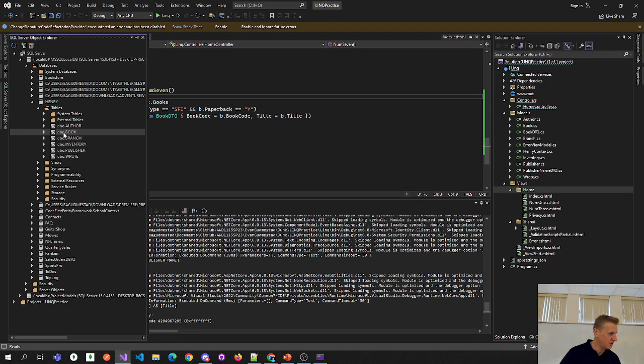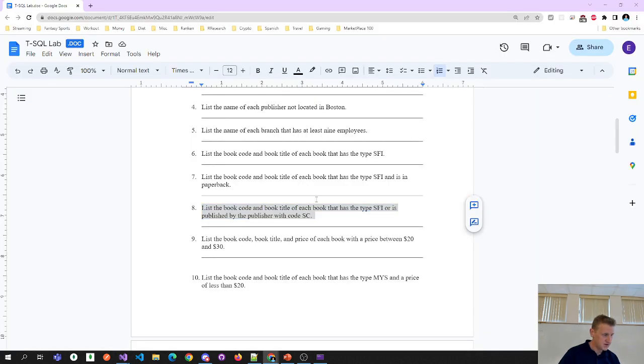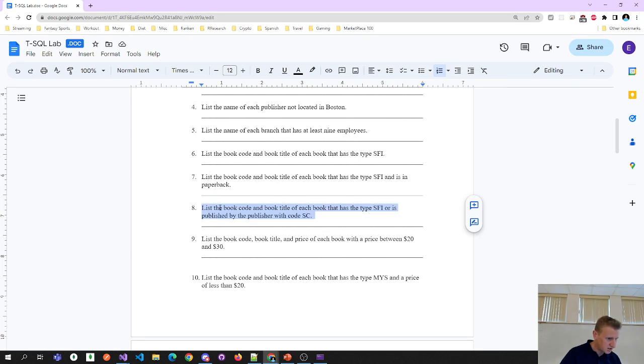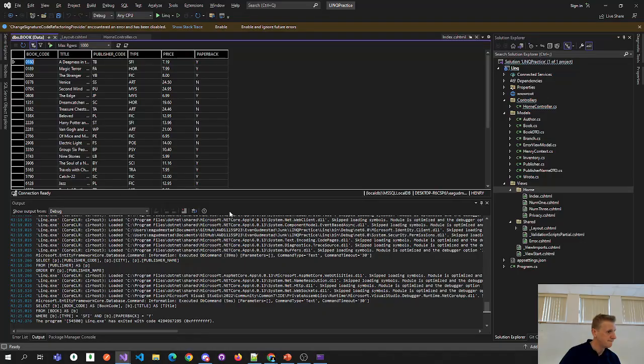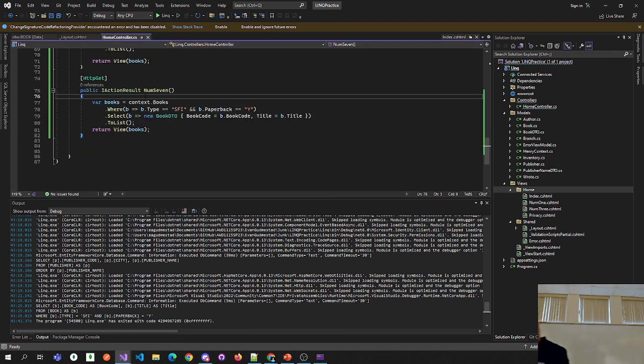So let's just look at book, view data, and there is a publisher code in there. Type of sci-fi, so you've got the type or you've got the publisher code. Cool. So nothing with paperback on that one. Okay, so there's the data, there's the layout. You'll create the new link and then write the method and you're off.